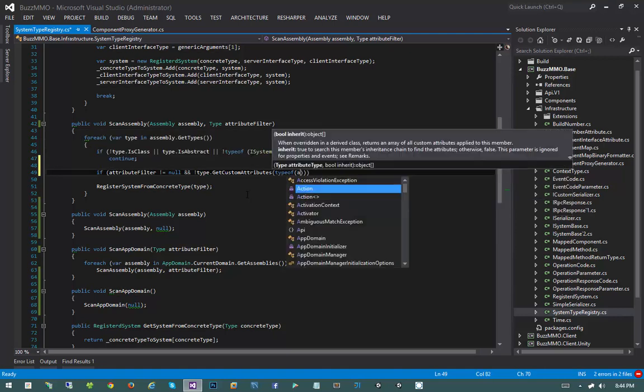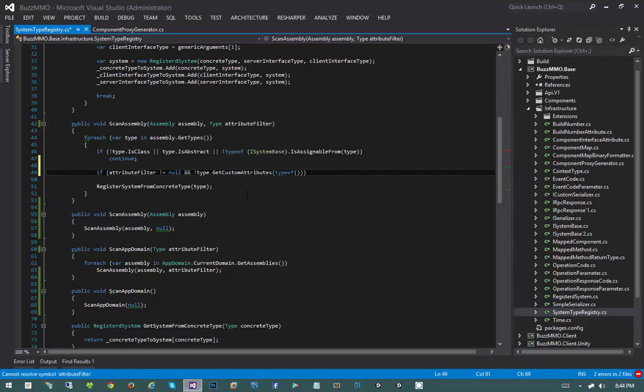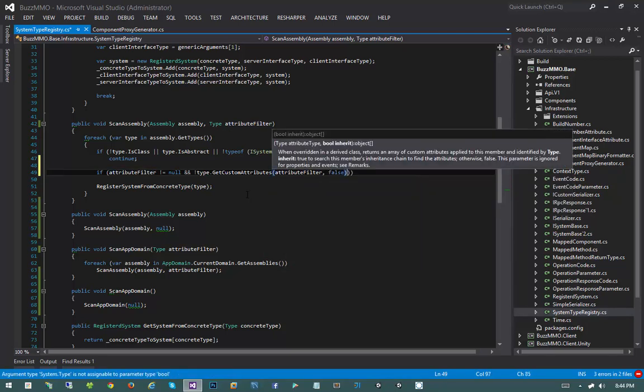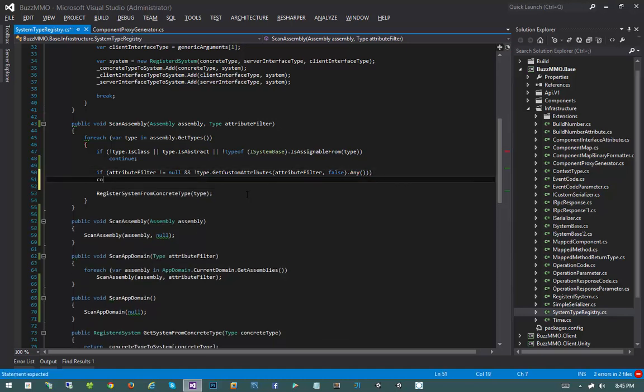Oh, come on. Attribute. Yeah. Oh, why am I doing a typeof there? I don't know. I'm blind. Also pass in false, and then do dot any. Now this will import System.Linq, so if you don't have ReSharper, make sure you add a using Linq at the top of your file. And then I'll say continue. So if the attribute filter is not null and the type does not have that attribute, continue.